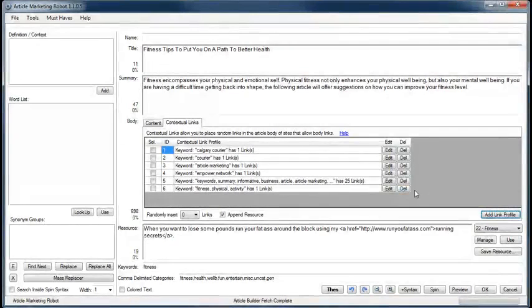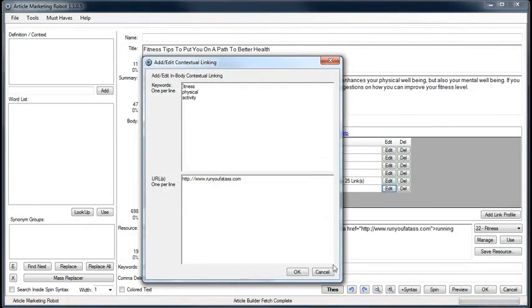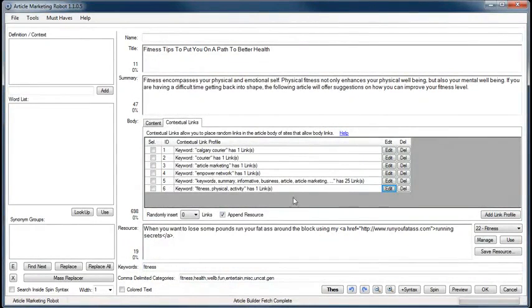Now, if you don't want it, you can either delete it or edit it. Editing it will obviously bring you back here. I'm just going to cancel all that. So the next thing you're going to have to do is actually check that you want to use it. You can also have other keyword contextual link profiles set up, and this list will span across all your articles, so you just have to pick and choose which ones you want to use. So I've got my fitness one set up.